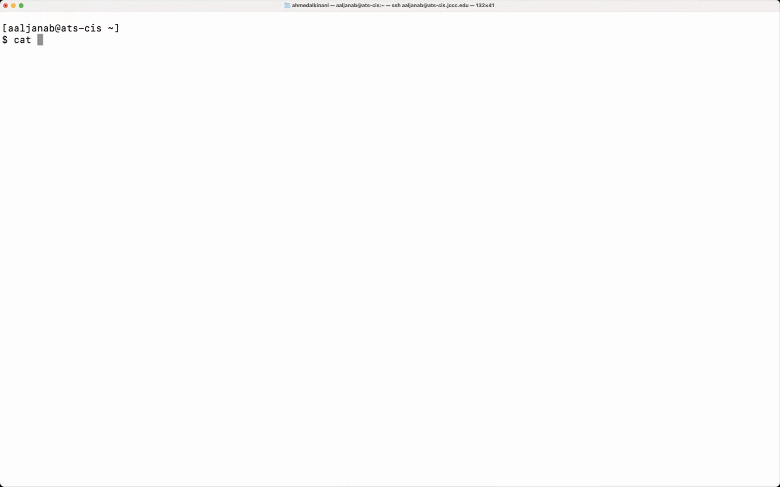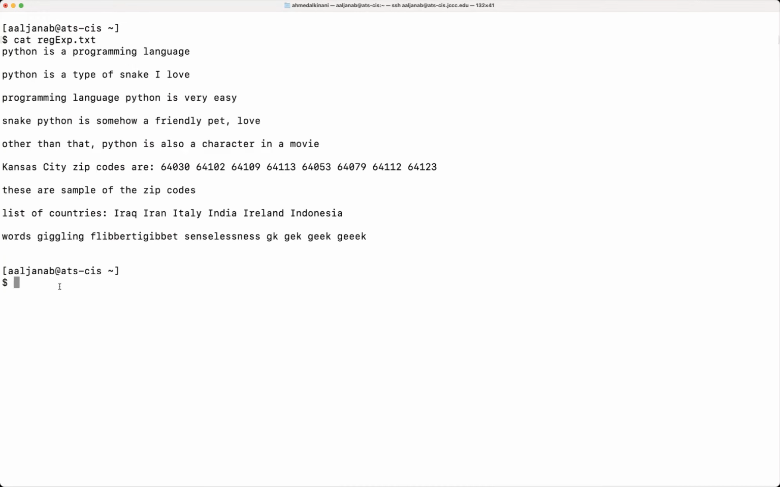Let's go ahead, cat, regular expressions. And I'm going to use the last line here to demonstrate this asterisk character. And let's focus on this part here. You can see here that I got GK, GEK, GEEK, and G triple EK. Look what I'm going to type. I'm going to type egrep, open, and I'm going to put G, E, asterisk, K.